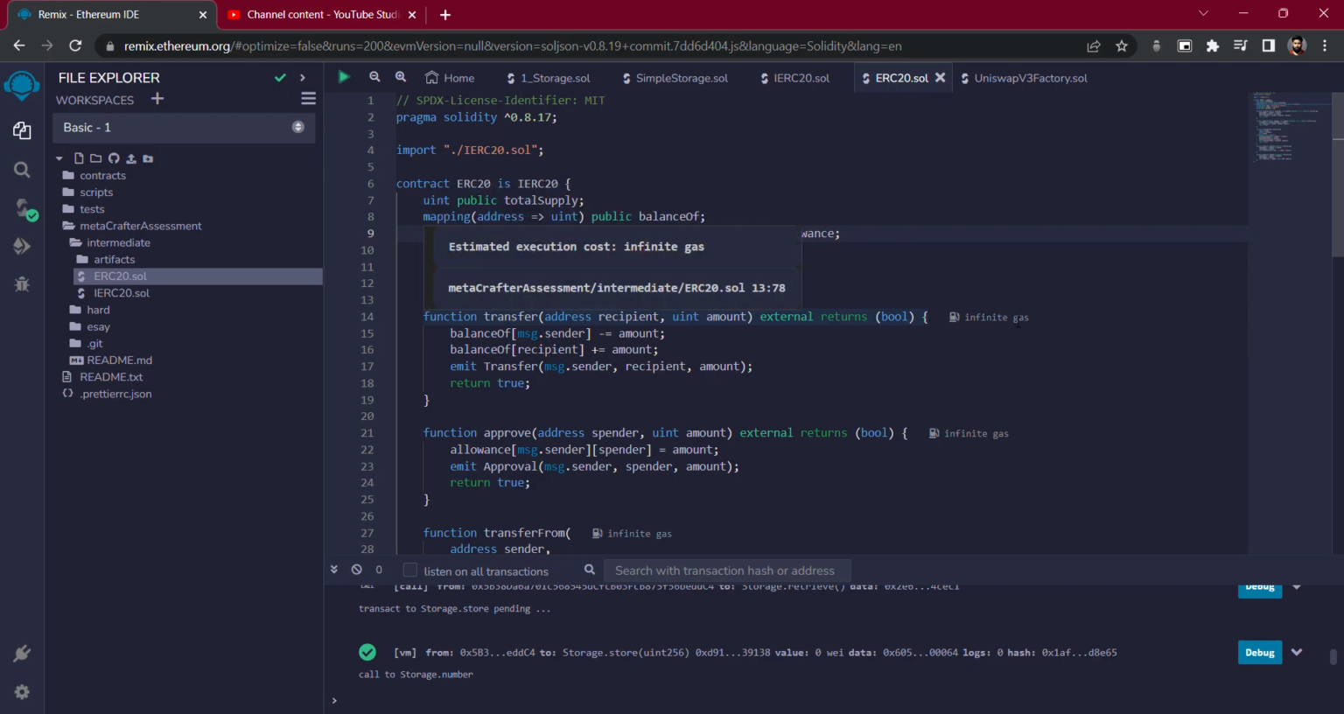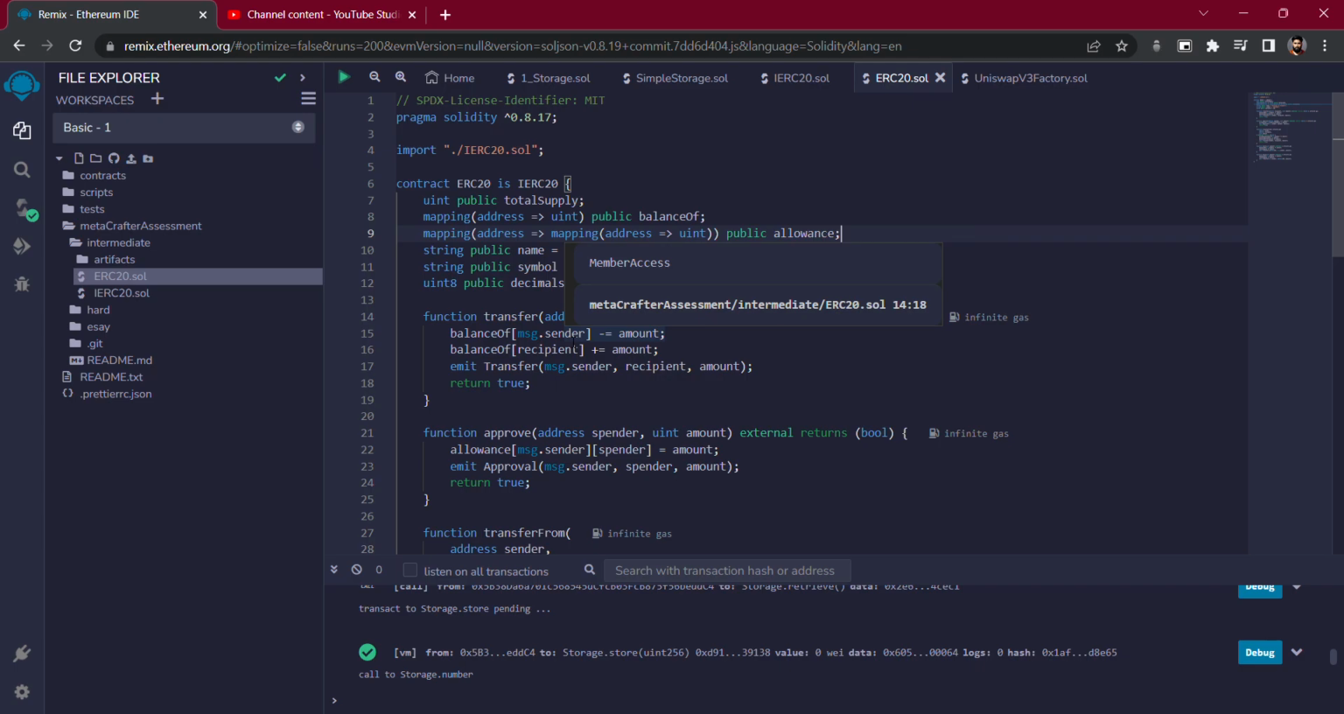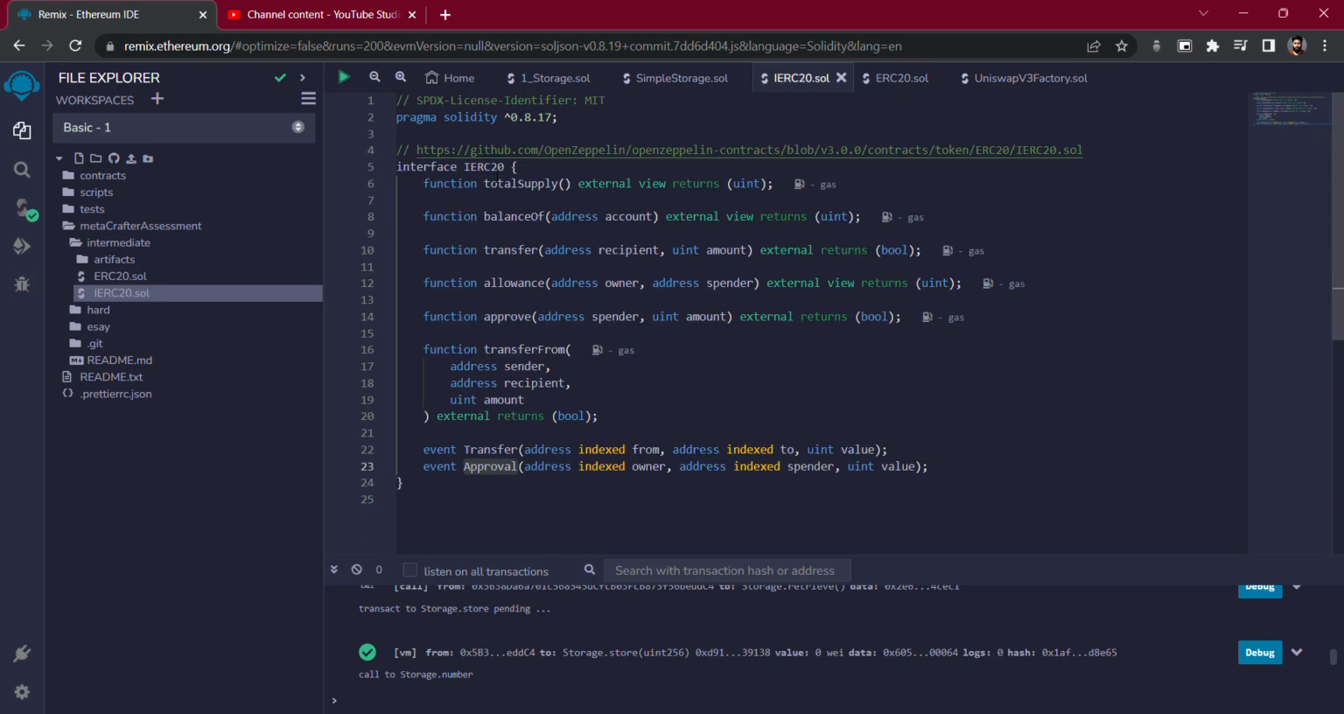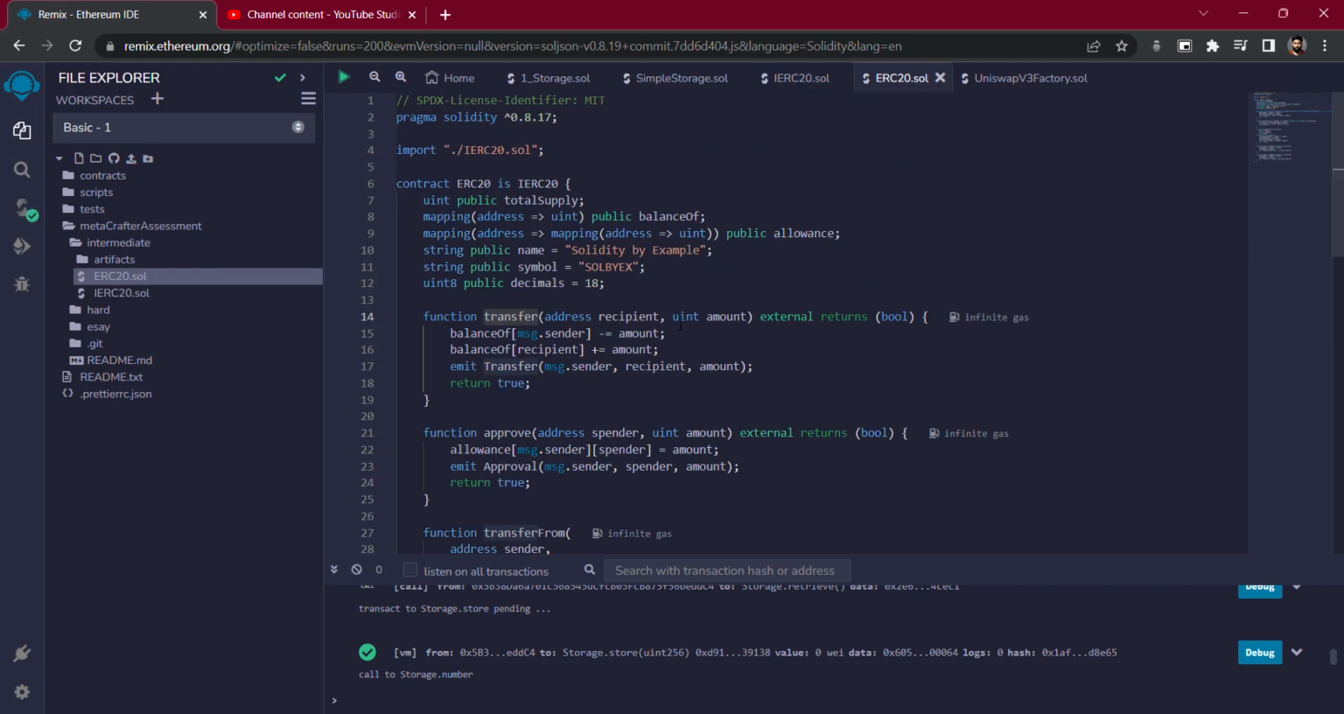Then we have the name of our token. The name of the token is right now Solidity by Example. Then the symbol is this particular symbol, SOLBYEX. Then the decimals. As you know, it consists of 18 decimals in order to convert one wei into gwei. That is listed here.